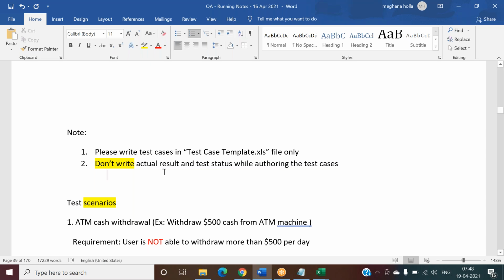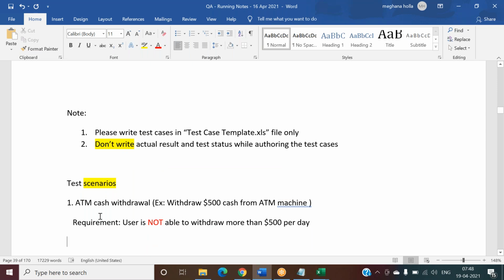Okay. So the three scenarios for which you write test cases, the first scenario, ATM cash withdrawal. Write the steps on how you can withdraw cash from an ATM machine.